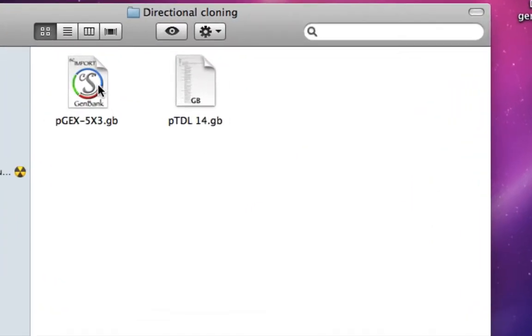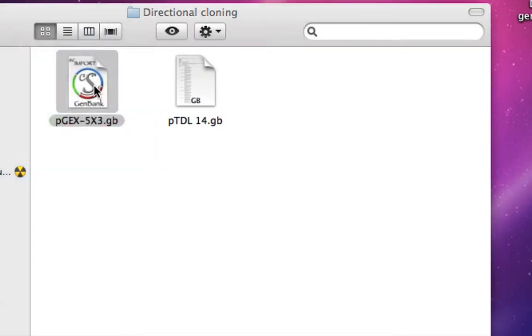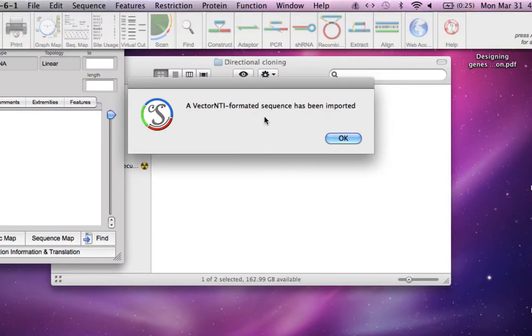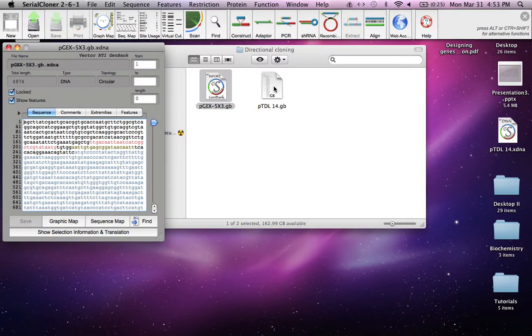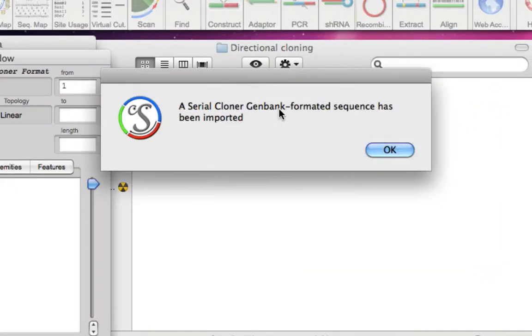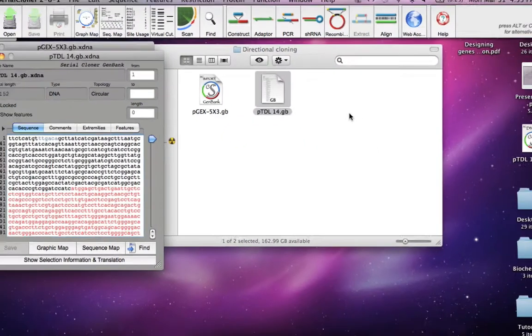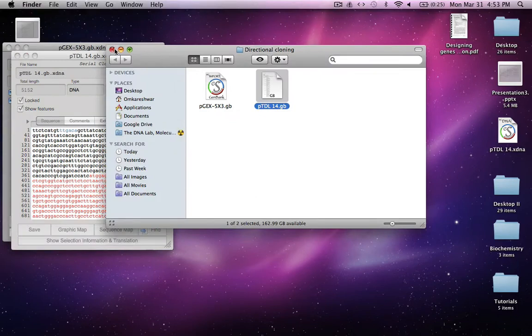So let's say we have two plasmids, pGex5x3 and plasmid TDL14, and the purpose of this experiment is to subclone a human thrombopoietin gene from TDL14 to pGex5x3 so that we can eventually express it as a fusion protein. So let's open pGex5x3, which is our expression vector, as well as plasmid TDL14, which contains the human thrombopoietin gene.